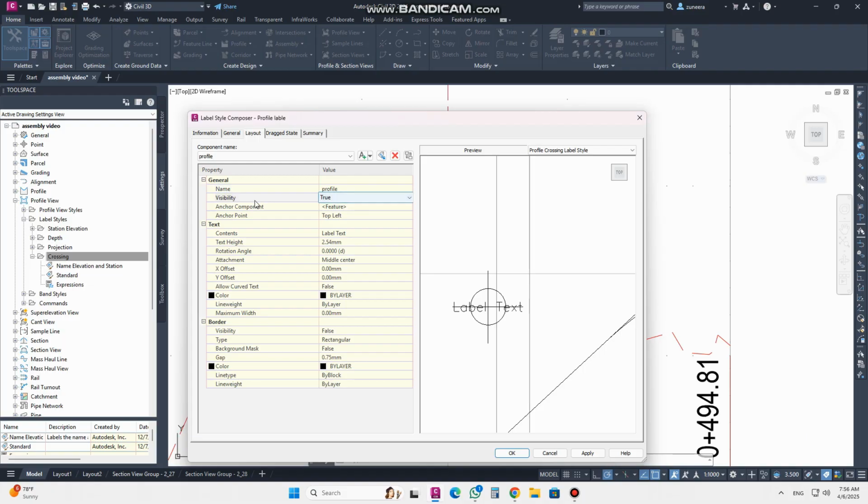Okay, from here the visibility is true. Feature, anchor point, the feature. The feature means this marker. This marker is connected with this one. Okay, the anchor point is top left, so I will select the middle left. I want it shown here, so let's select the middle left here.